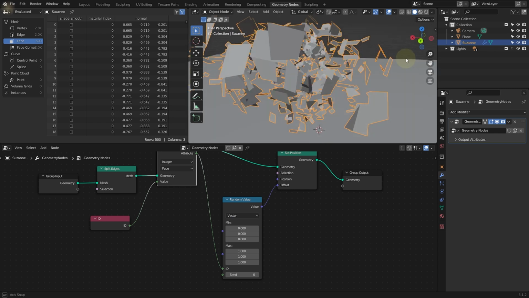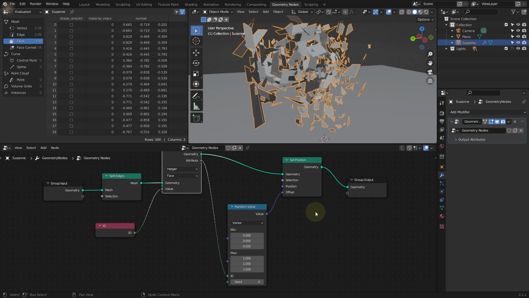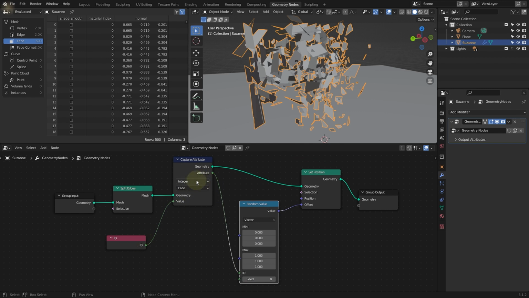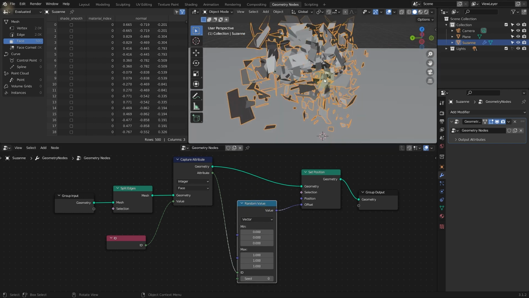And now all of the faces are still intact, because now whenever set position looks for a random value to offset a point, the ID used to generate that random value is based on the ID value of the face, and therefore all of the points that belong to the same face get the same random value and the same offset, and the geometry of the faces doesn't fall apart. I hope that makes sense.